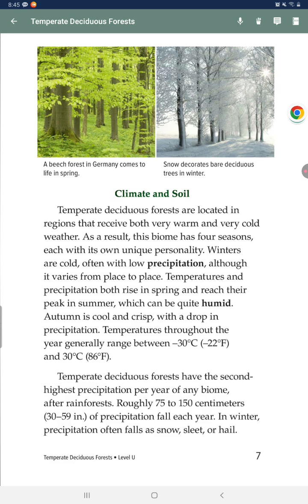Winters are cold, often with low precipitation, although it varies from place to place. Temperatures and precipitation both rise in spring and reach their peak in summer, which can be quite humid. Autumn is cold and crisp, with a drop in precipitation. Temperatures throughout the year generally range between minus 30 degrees Celsius, minus 22 degrees Fahrenheit, and 30 degrees Celsius, 86 degrees Fahrenheit. Temperate deciduous forests have the second highest precipitation per year of any biome after rainforests.